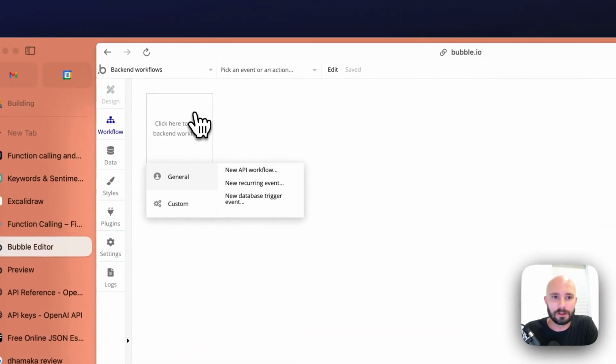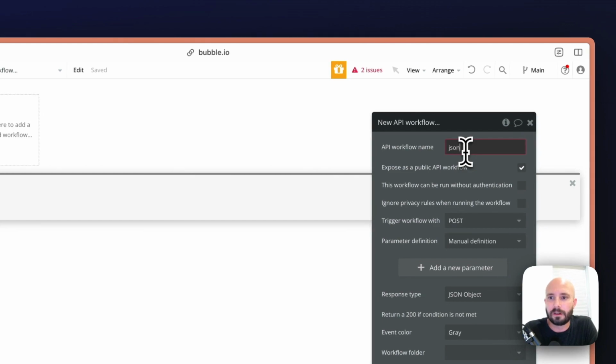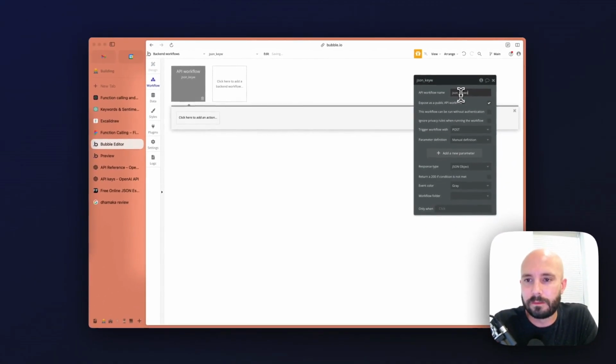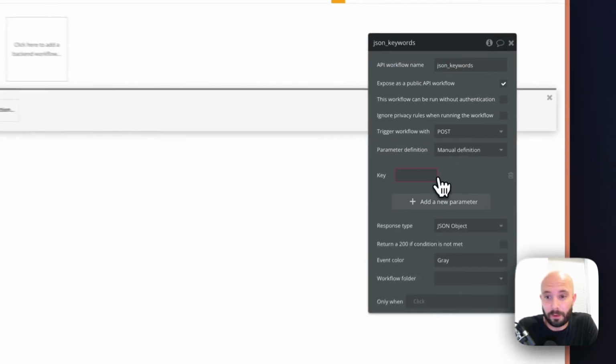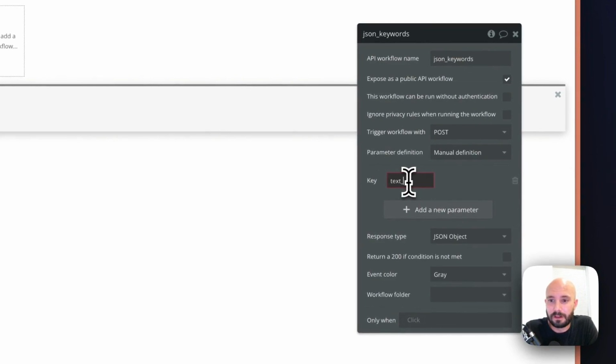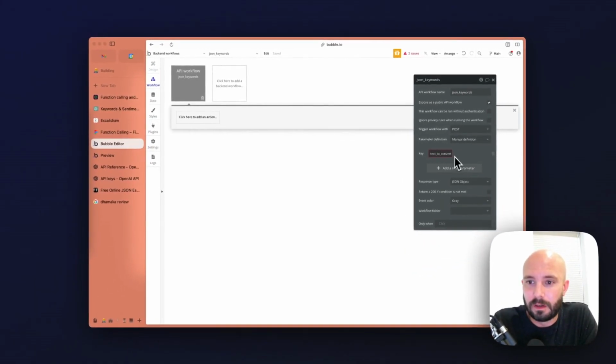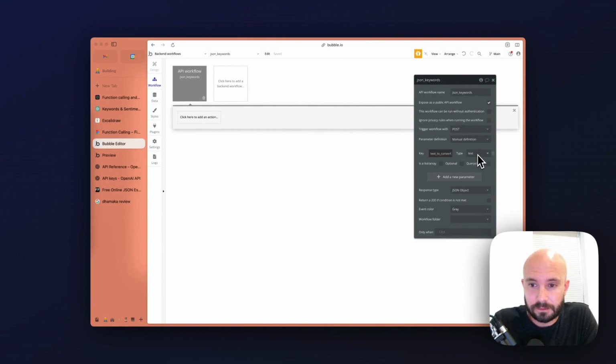So it's a really simple backend workflow. Very easy. We're just going to create a new one here. New API workflow. We're going to call it JSON keywords. Cool. We're going to expose it as a public API workflow because we need to access it. It's going to be a POST. It's going to have one parameter, which is text to convert, and it's just going to be text.